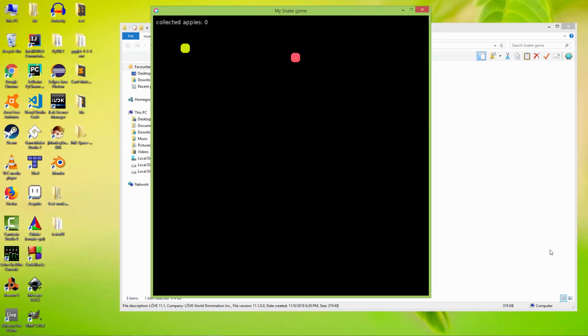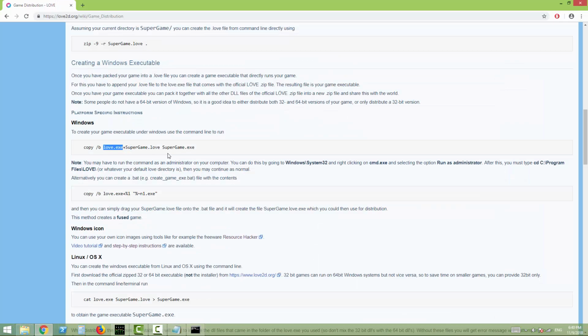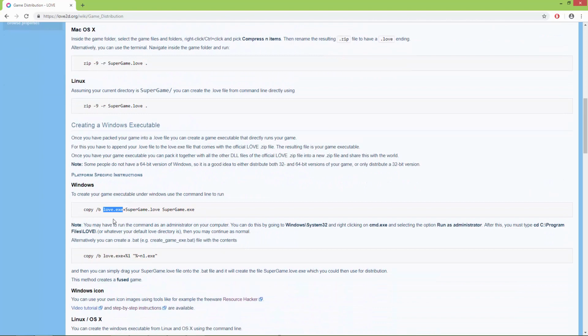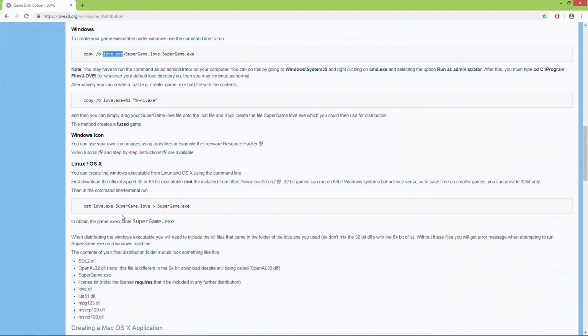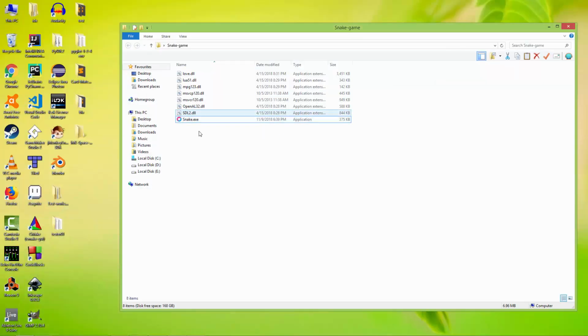Of course, if you want to create a new icon instead of this love symbol, if you go to the Love2d's game distribution page, here they recommend Windows icon. You can use your own icon images using tools like, for example, the freeware Resource Hacker. So using Resource Hacker, you can change the icon to your own.